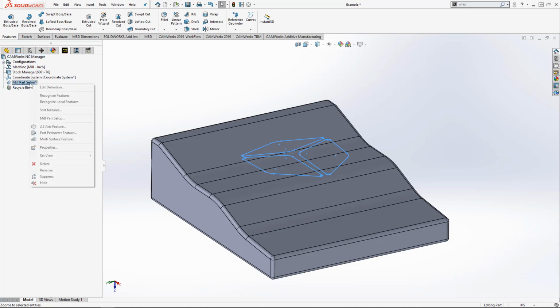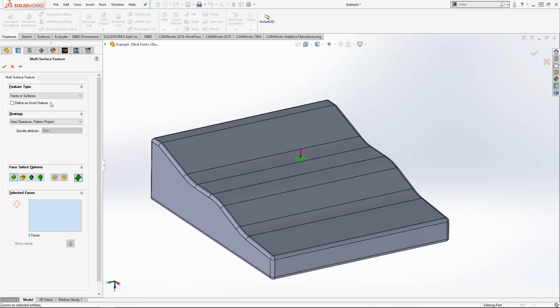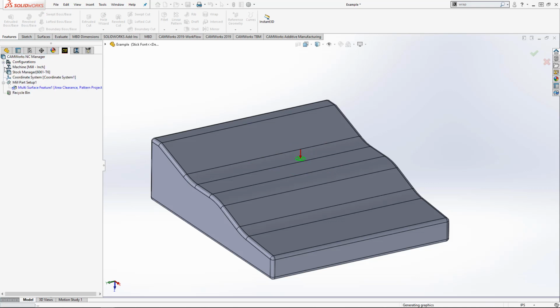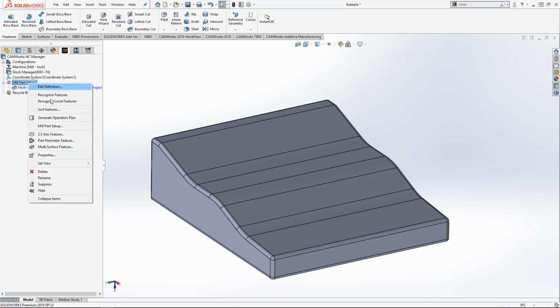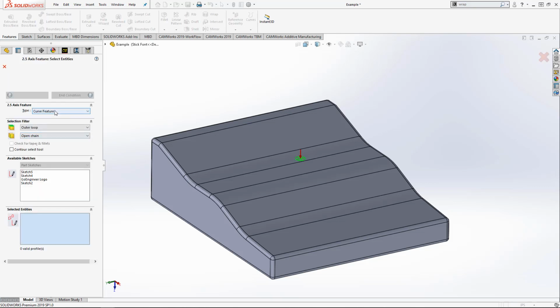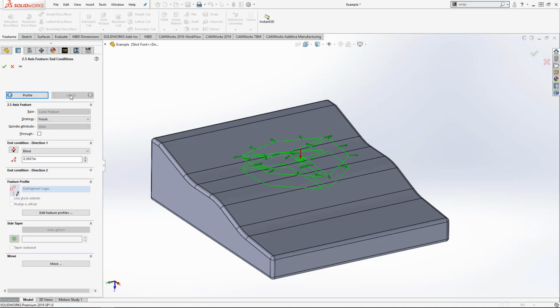plane. I'll start by creating a multi-surface feature using all displayed for the feature type, then a 2.5 axis feature, it'll be the curve feature. I'm going to select the sketch, and for the depth we won't worry about that here as we'll specify that in the operation.